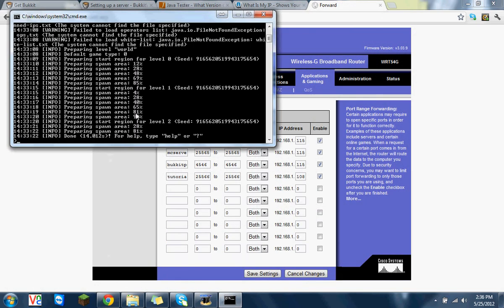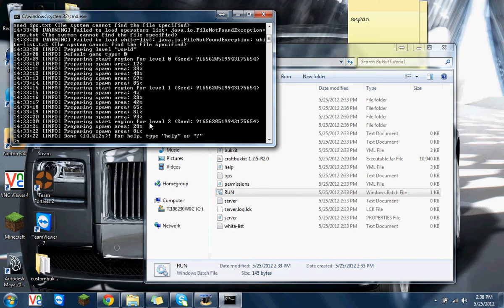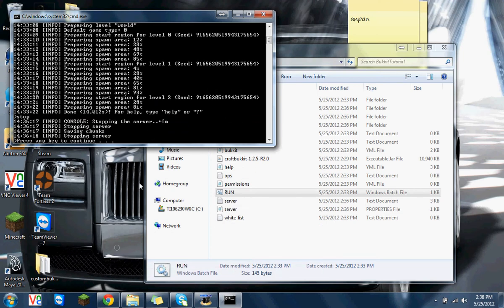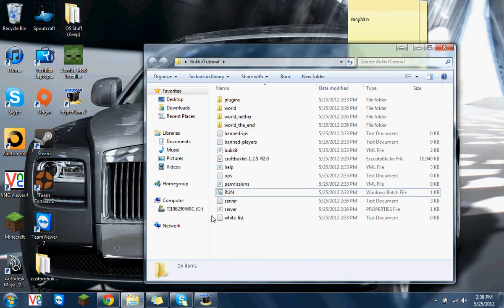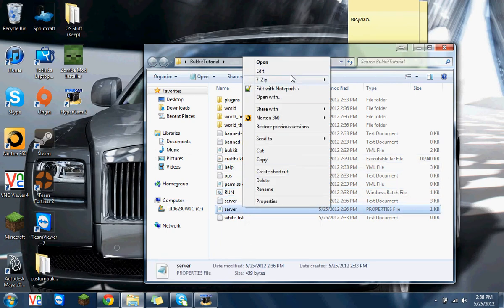Go back to our Bukkit server. It's done setting up, so we'll just type stop. It may take a while depending on the size of your map and such. Now I'm going to go to server properties and edit it.